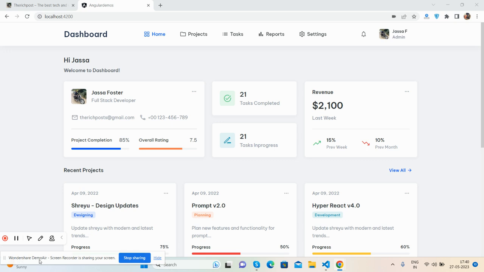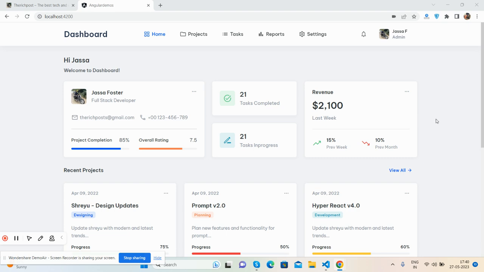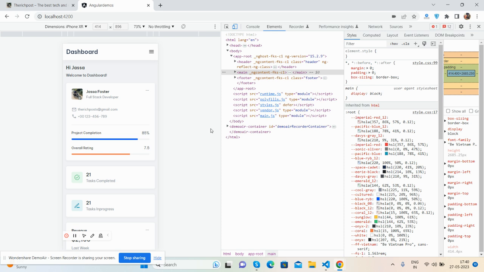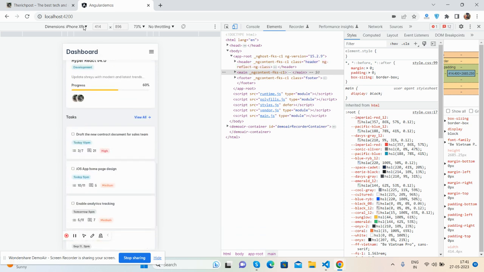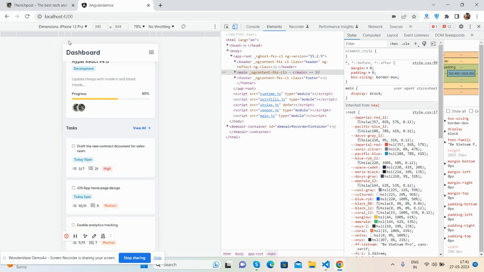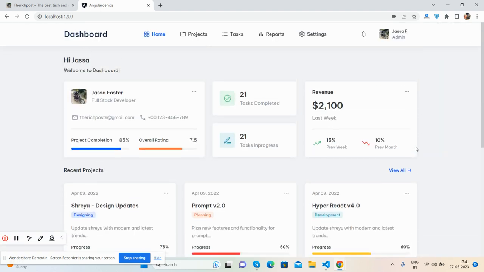So guys, here we go. Here is the beautiful admin dashboard template. See, top section with navigation and the content section. See, beautiful. And guys, it is fully responsive. See friends, toggle nav and fully responsive will work for all the devices. And it will work for Angular latest versions as well.